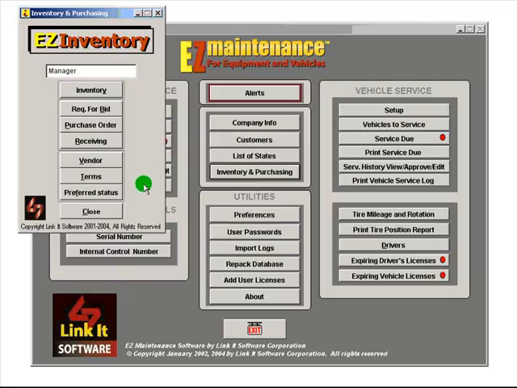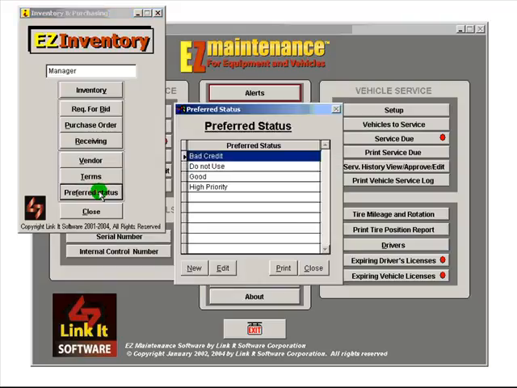Clicking on the Preferred Status button, which I will do now, brings us to an area where quickly and easily the operator can build a drop-down menu which is used when vendor information is entered later to rate the vendor. This rating feature, when there are multiple vendors for a particular material, can assist in vendor selection for the issuance of a specific purchase order.